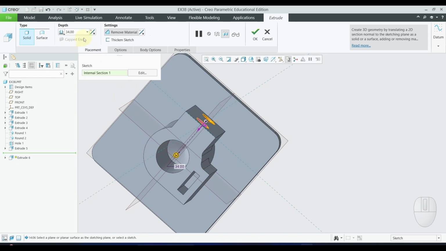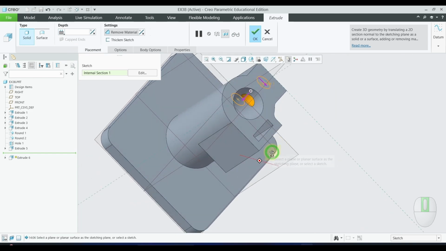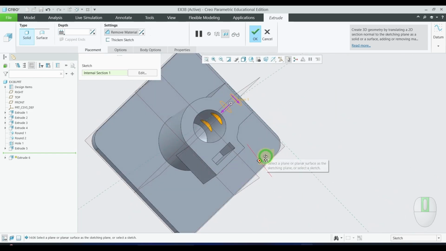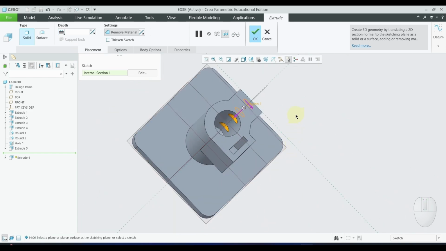So there is an option here. Instead of giving a dimension with respect to this, you can click here and go to up to next surface. There is something under "up to next". When I select this, it creates a hole up to this next surface. No need to give any dimension with respect to this.